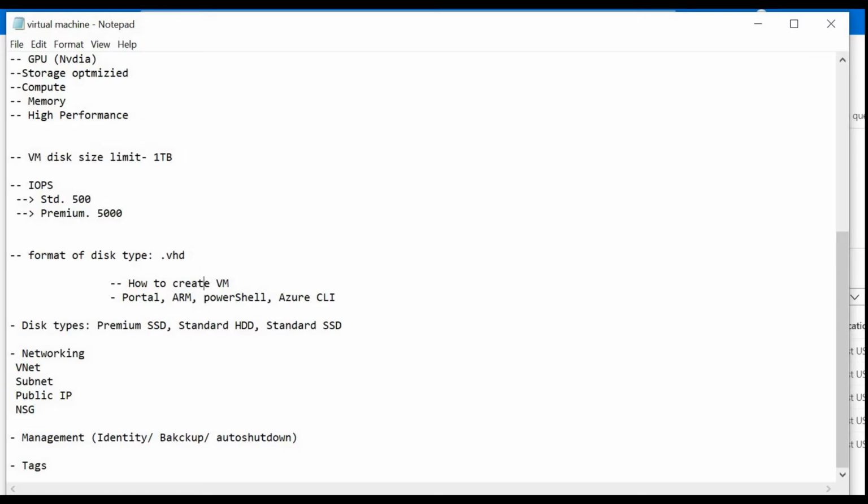You can create a virtual machine through ARM templates as well. So I would suggest, if you want to create an ARM template, then use Visual Studio Code and install an ARM extension in that Visual Studio Code. So there you can easily create an ARM template to create a virtual machine. Last is Azure CLI. Azure also has a feature, Azure CLI. So from that also you can create virtual machines.